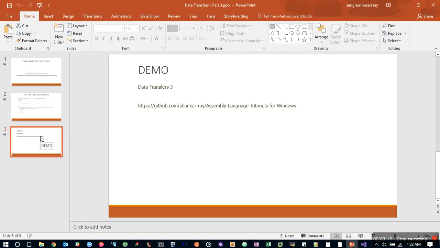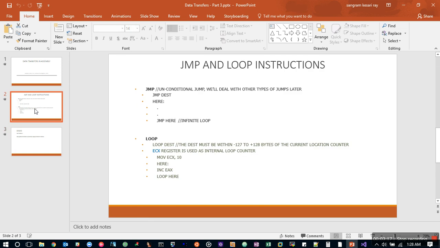So that covers the fundamentals of loops, even though we didn't see much example on the jump instruction, and we'll cover that in the next videos.